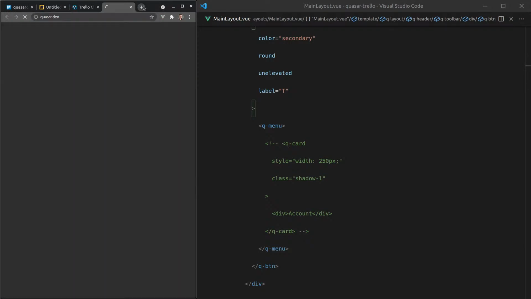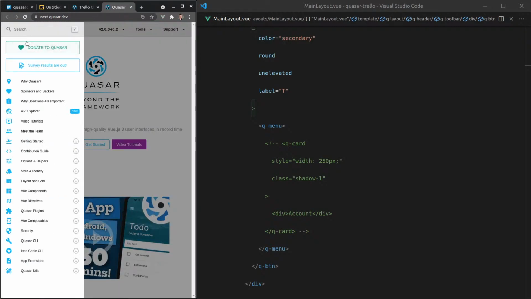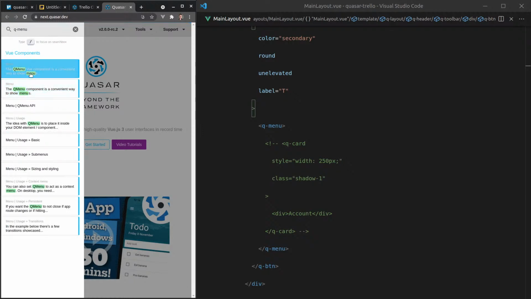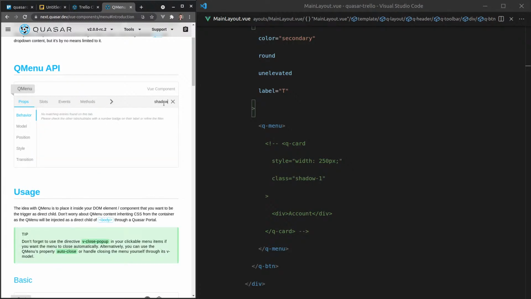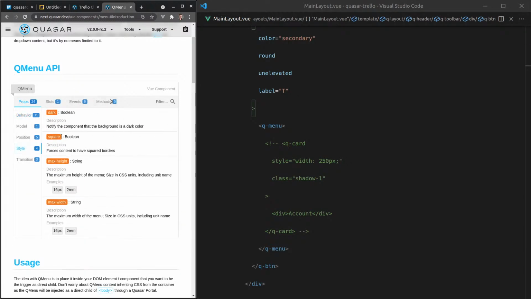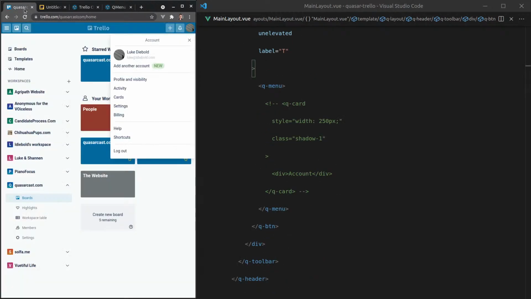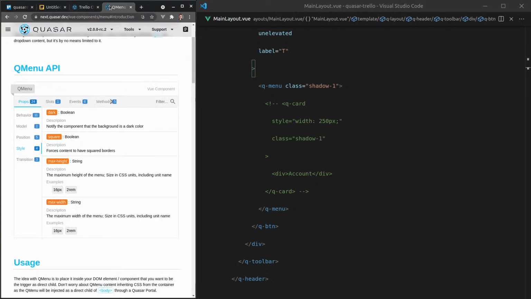Let's check the Quasar docs and see if we can. Come over here and Q-menu. There's the Q-menu component. And I'm looking for something related to a shadow here. Weird. So what about styling? Dark, square. All right, looks like we're stuck with that shadow. Unless I can put a class on here, like class is equal to shadow-1, just to flatten it out a little bit. Is that going to work? Will it take on the shadow that I give it there?